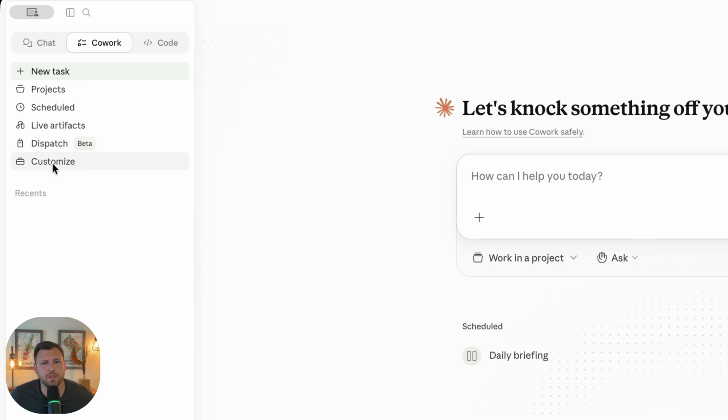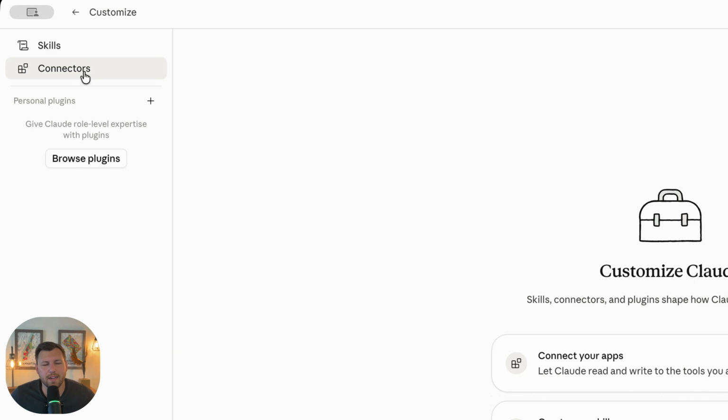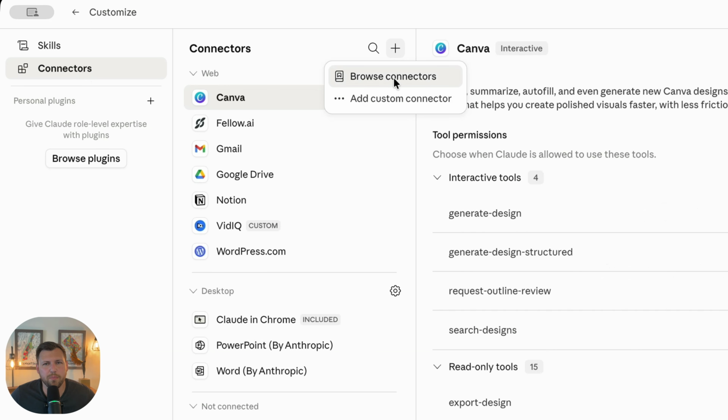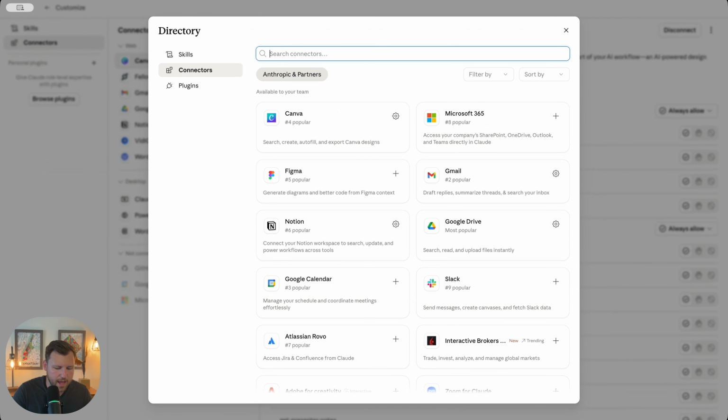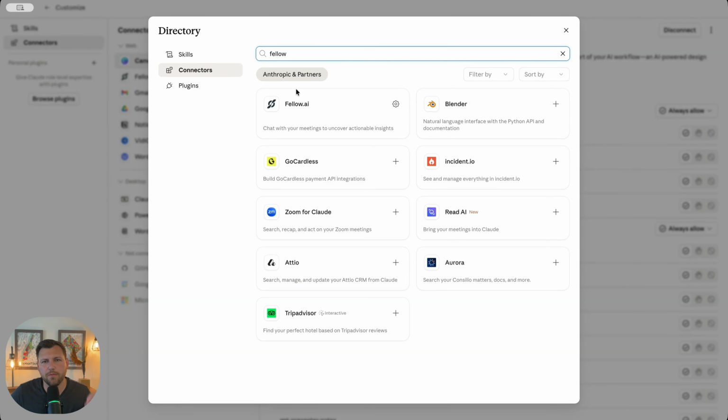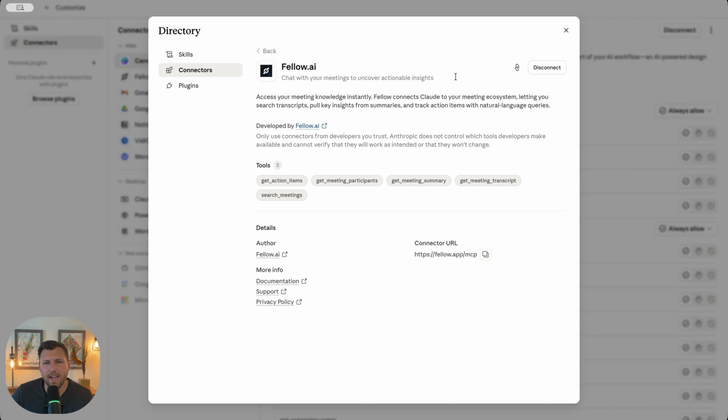In Claude, go to Customize, Connectors, click the plus button, Browse Connectors, type in Fellow, Fellow AI. Click connect, sign in, authorize, and you're done. No API keys, no configurations, no developer modes.